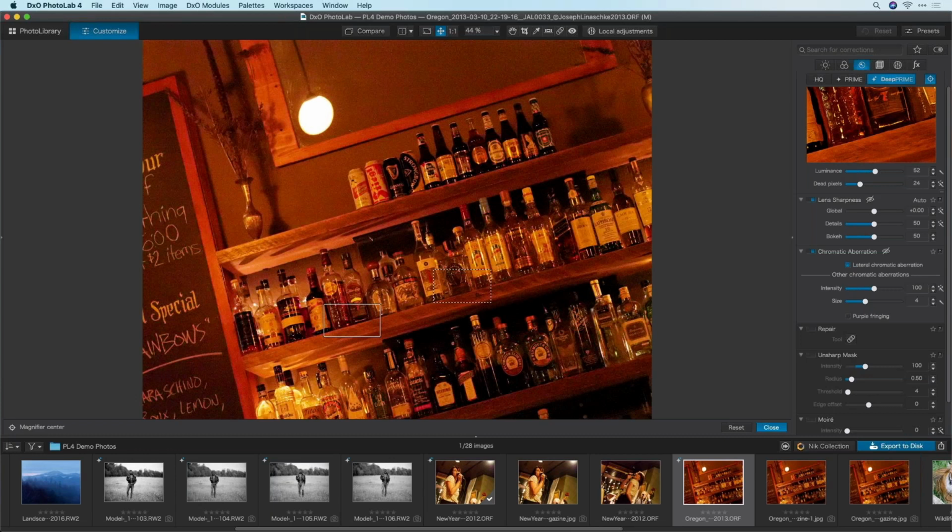Is DeepPRIME to be used on all images or only those images with high ISO? Another great question. Only on images with high ISO. There's no benefit to applying it to a low ISO image. You're welcome to give it a try and see, but you are not going to see any difference.